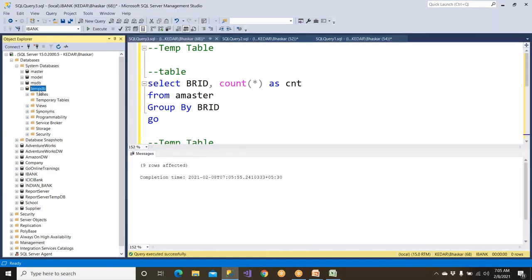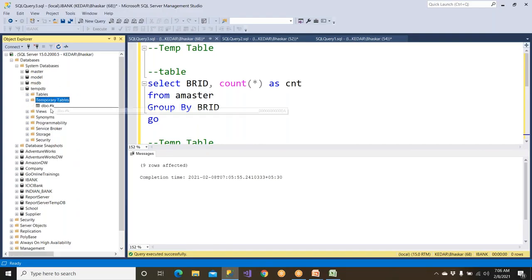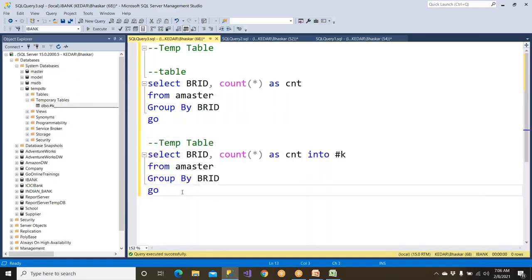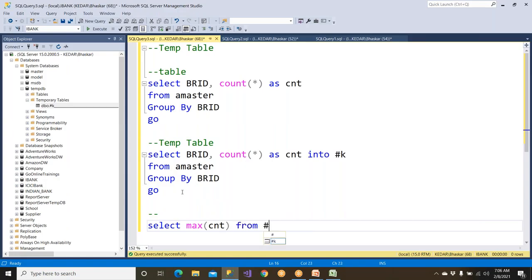So now the temporary table data is also in the TempDB database. When you go there, you should be able to find the hash k table. Clear? Now I wanted to find out which branch has the most customers. With the same logic, I'm going to apply this. So select max of CNT from which table? From the above hash k table.